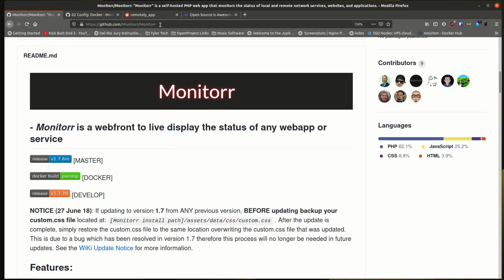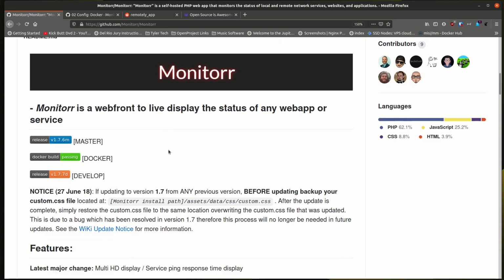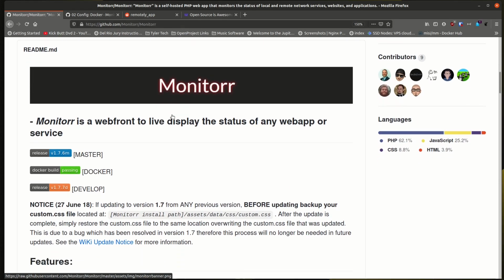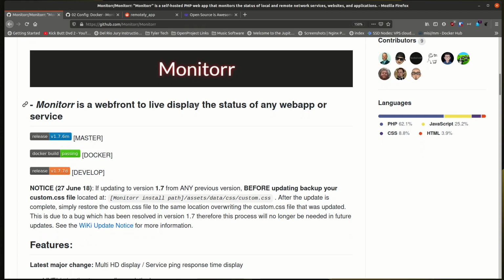So out there on GitHub, and of course I'll have these links in the description and in the show notes, but it's really nice. So we're going to get into what it looks like, how to install it, how to use it, everything like that here in just a minute.